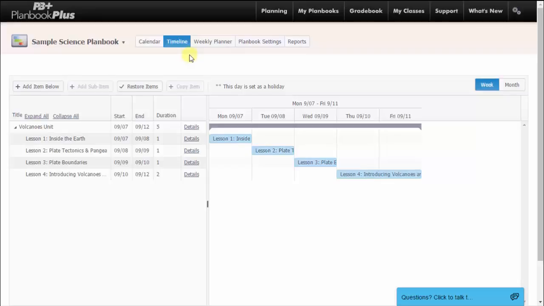When you arrive on the Timeline Planning tool, you will see that there are two sides to the Timeline tool: the outline side on the left and the timeline side on the right. We are going to start out today by creating an outline for our course.